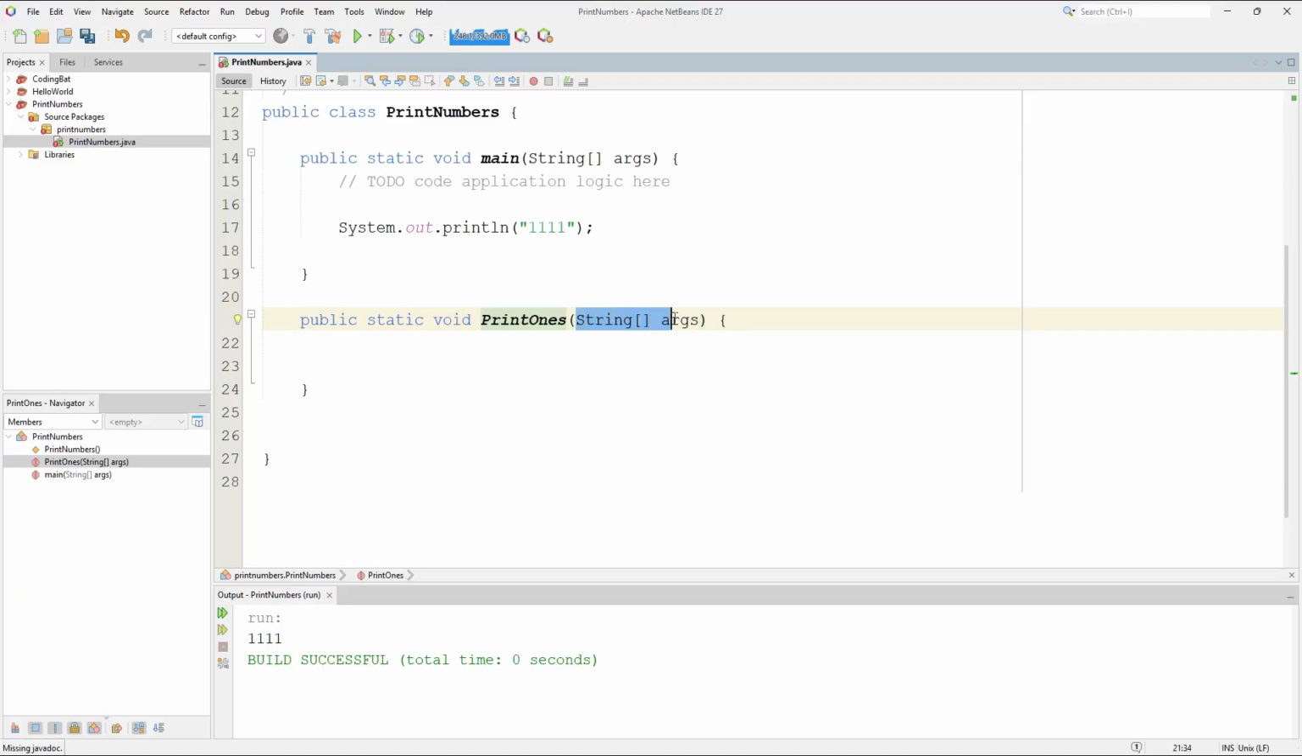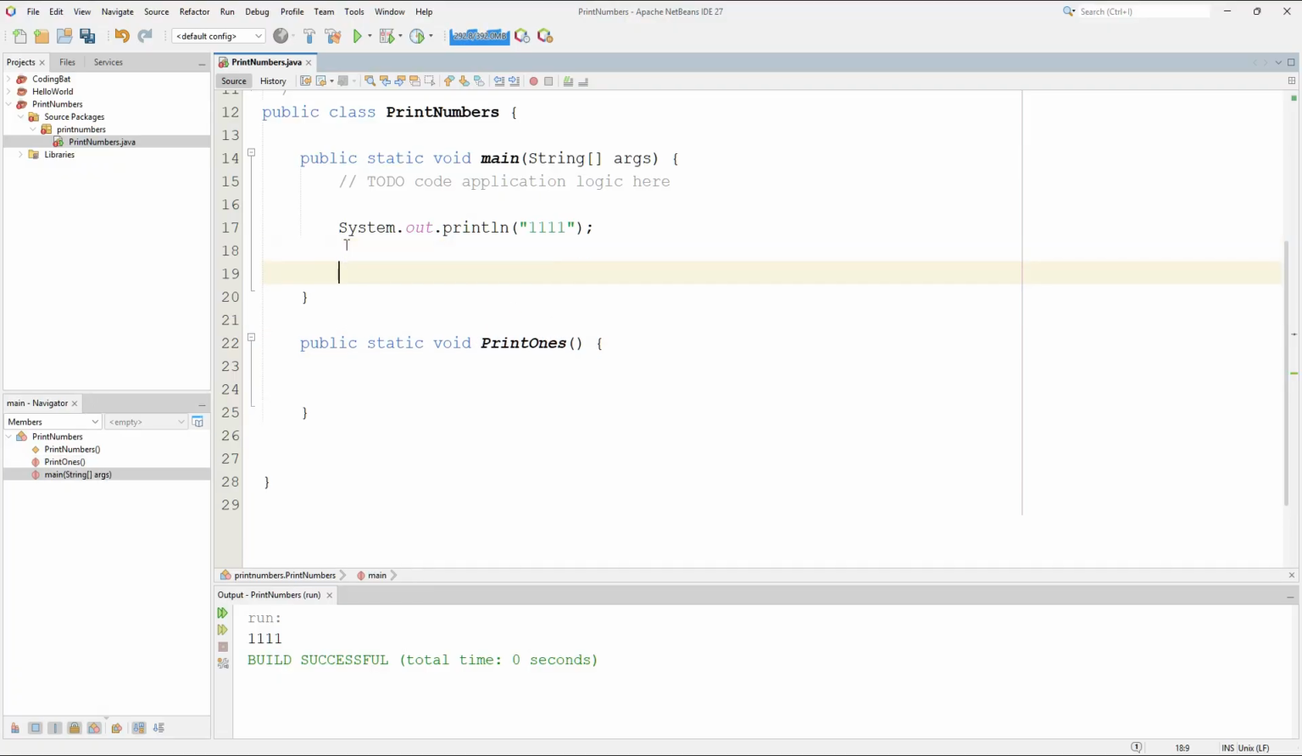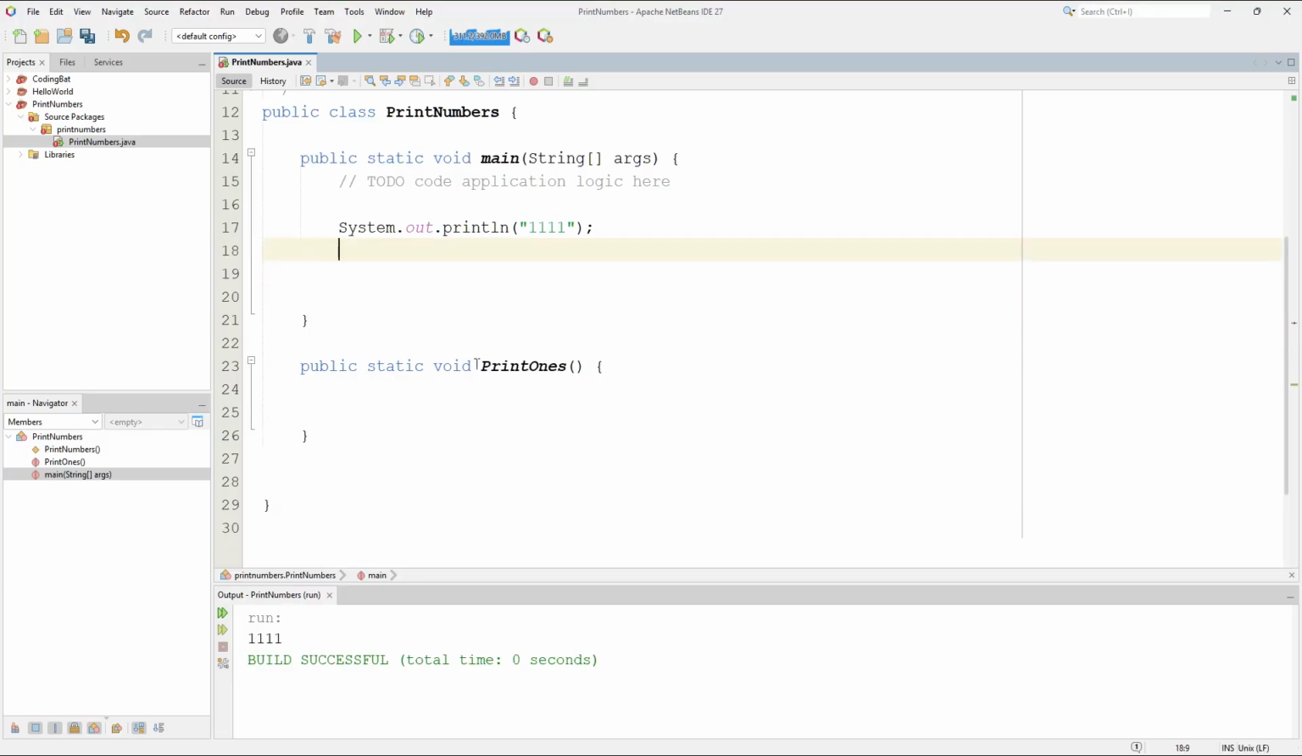We don't need any arguments here. We're not going to worry about arguments for now. We'll see them soon enough. But inside the parentheses, we don't need anything there. So I'm going to take those out. So this method is called print ones, and I want to run this method. When I hit play or run up here, it always runs the main method, and the first line of code in the main method is going to print 1111.